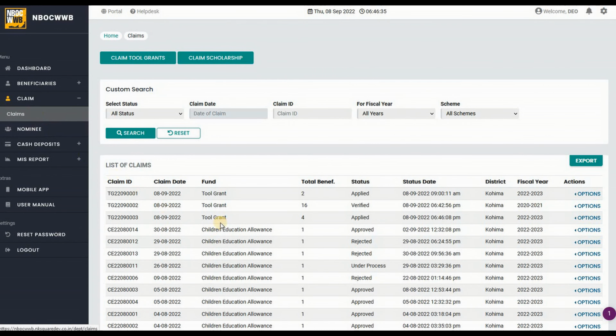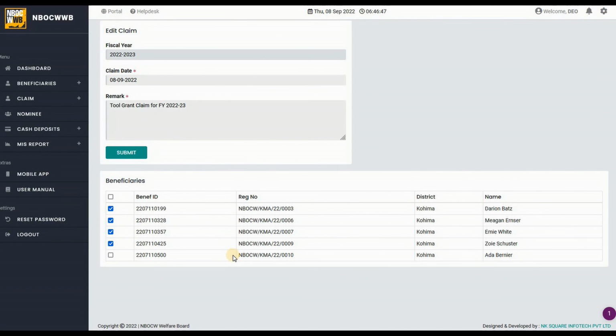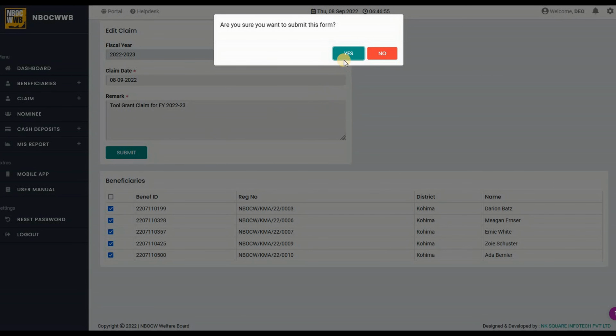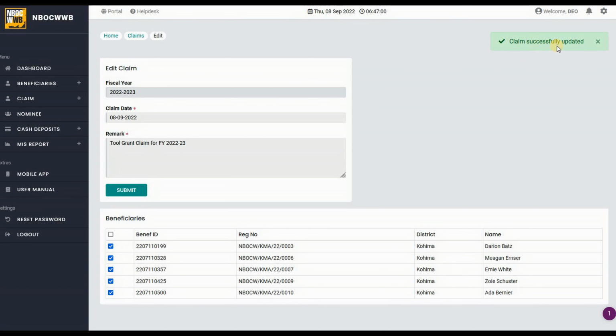Navigate to Claims. Select the claim application to edit. From Options, click on Edit button. Please note that you can only edit the remark and beneficiary list, if the claim application status is applied. If the claim is in verified or approved status, edit option will not be available. Edit applied successfully.